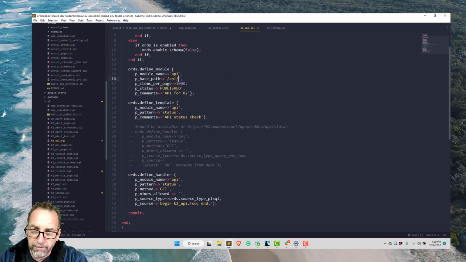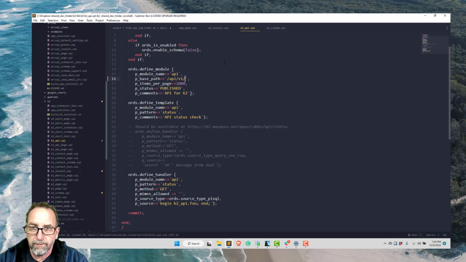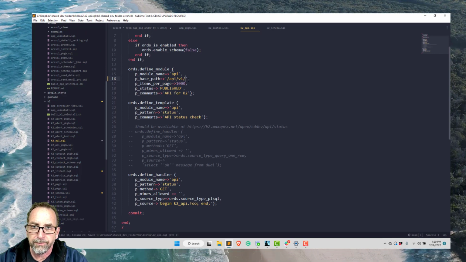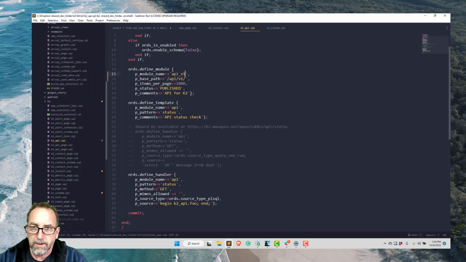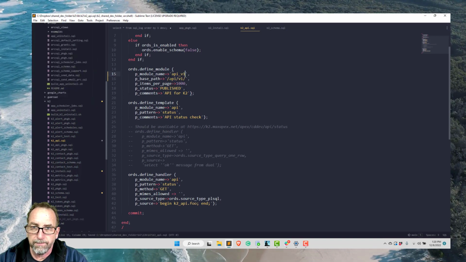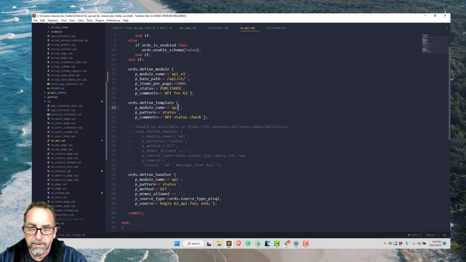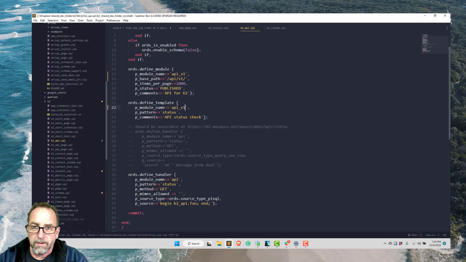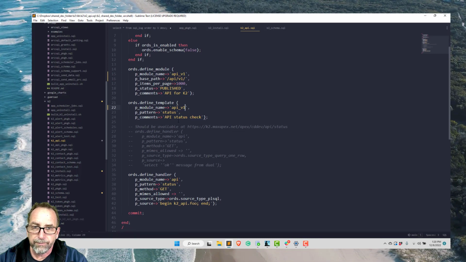But I think what we need to do is define API / version 1 as, and our module name needs to be, I think, version 1. And our base path API version 1. And that's got to match. And so this is a status. This is just our API status check.